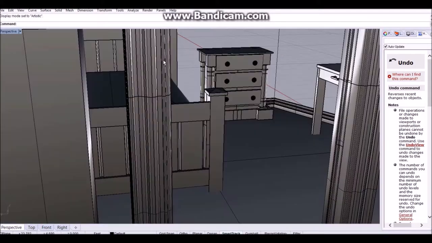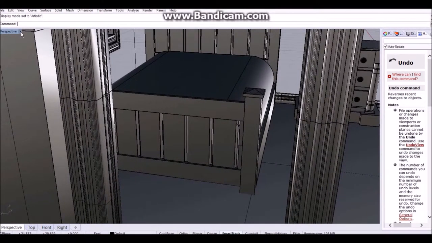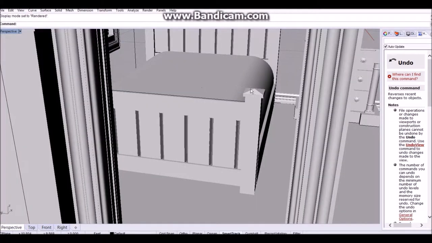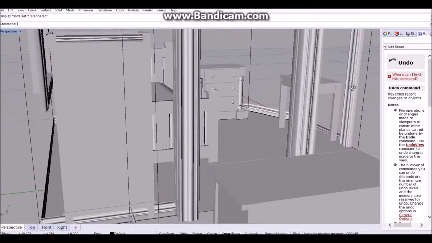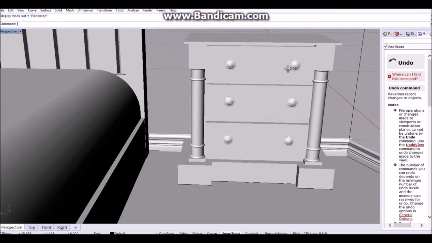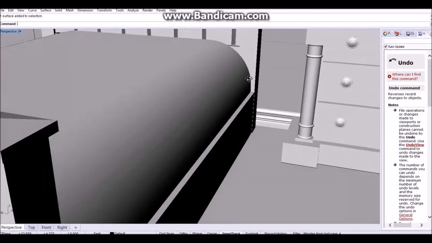Basically, you work in a top, front, and right view, as well as a perspective view, and you just draw in three dimensions. It's kind of hard to wrap your head around at first, but again, showing some detail here on my dresser, it's really fun. Once you get the hang of it, you can just create whatever you want.